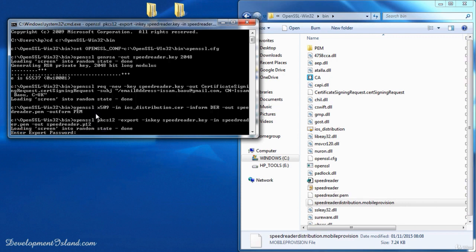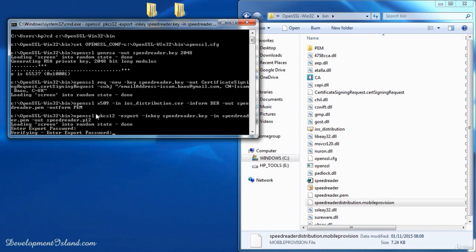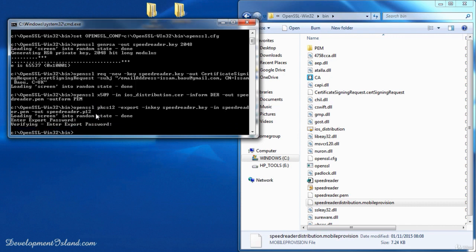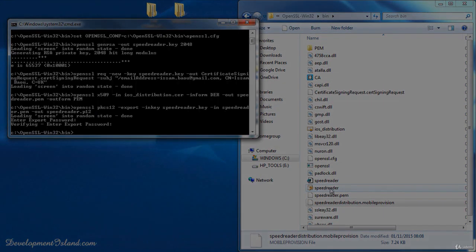Now you need to choose a password. We will need this password later, so I'm gonna choose a password. And then click enter. Type it again. And then enter. Okay. Now you can see the P12 file right there.